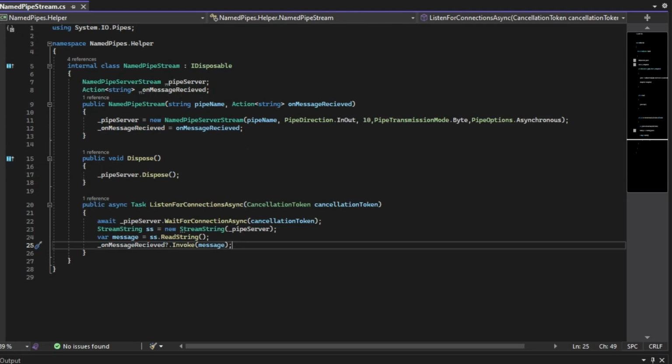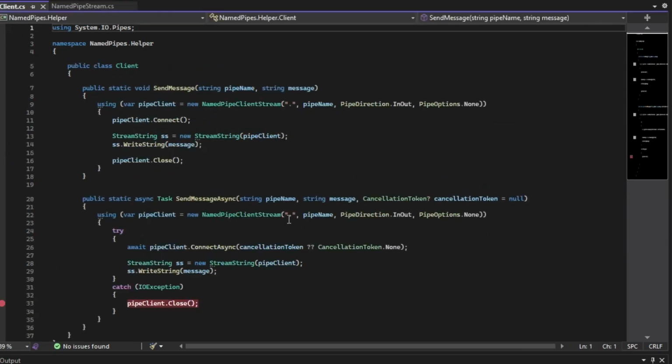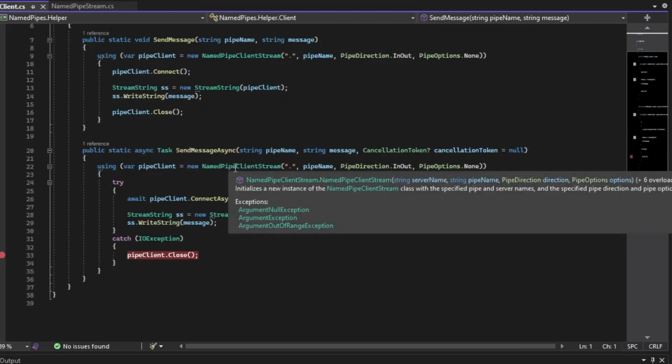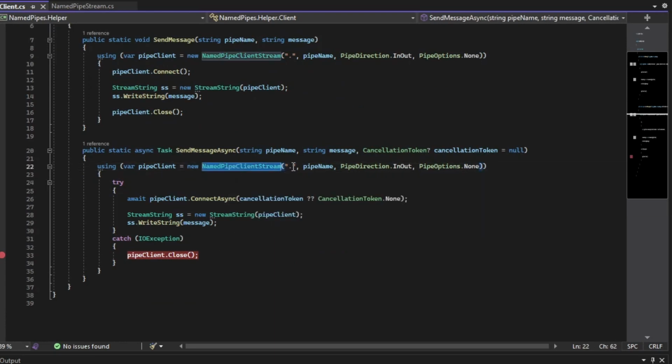And then on the client, it's very similar. You'll create a named client stream. You specify the host. So named pipes also work over a network. For the purpose of this, we're just using it on the local machine, so we just use dot to represent local machine. You specify the pipe name, so that needs to be the same pipe name as you specified for the server. Again, the direction and the pipe options.